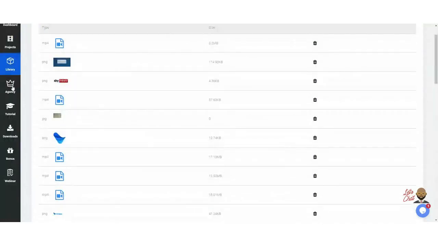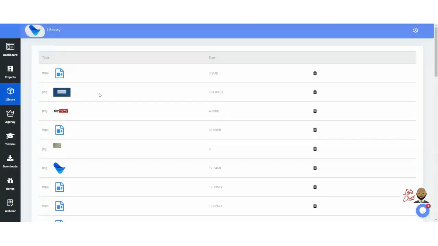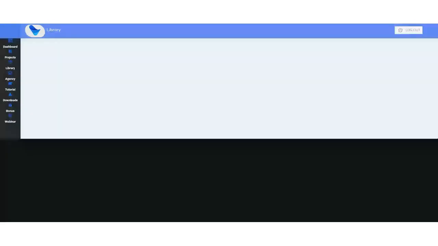For the agency license, these are for people that have the agency. With the agency license, you can choose to outsource projects, or you can choose to add clients to your projects.